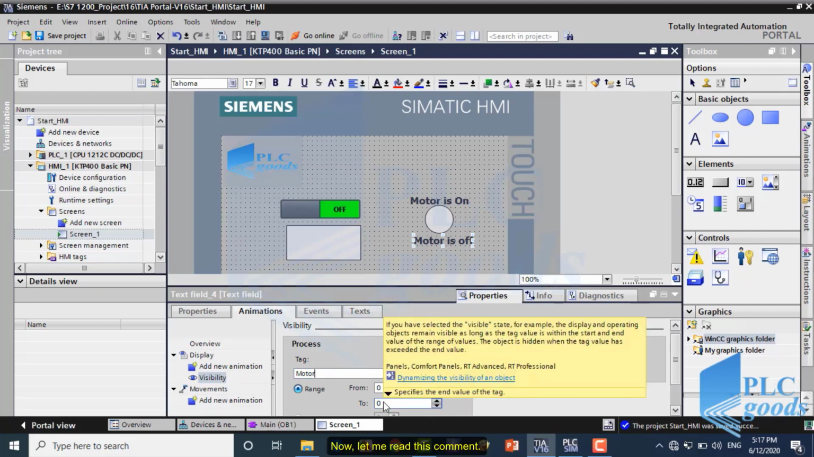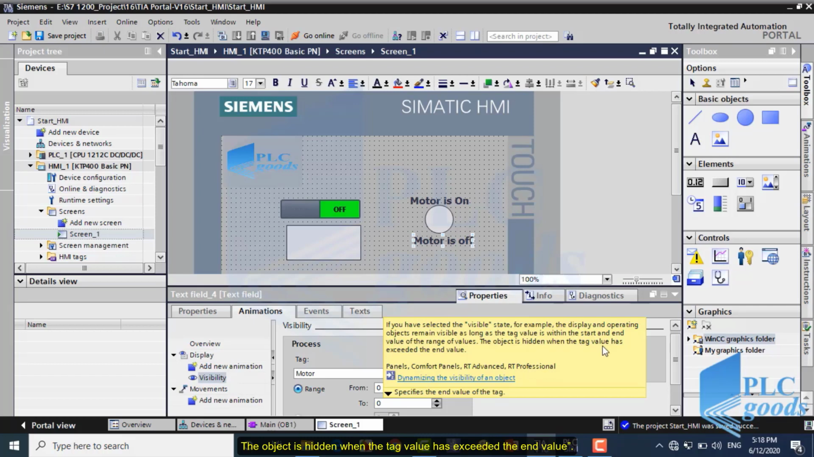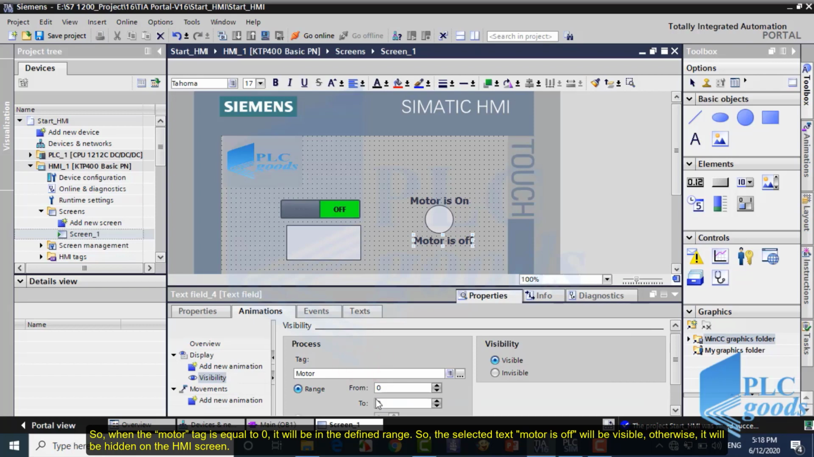Now let me read this comment. If you have selected the visible state, for example, the display and operating objects remain visible as long as the tag value is within the start and end value of the range of values. The object is hidden when the tag value has exceeded the end value. So when the motor tag is equal to 0, it will be in the defined range. So the selected text, motor is off, will be visible, otherwise it will be hidden on the HMI screen.